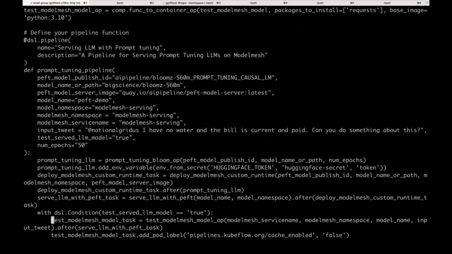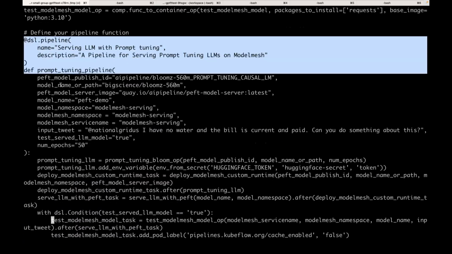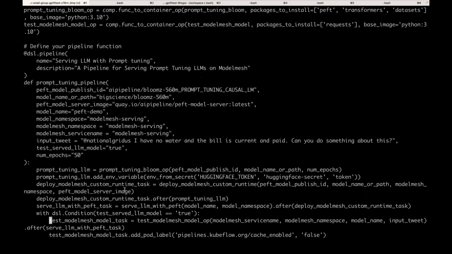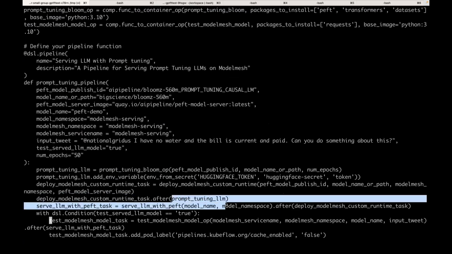So this is our pipeline definition. This defines the pipeline over here. You can see all the 4 main steps or 5 main steps of the pipeline. This is the first one. Then this one depends on the previous one; each one is going to have a dot after. So this serving happens after custom runtime is created. The custom runtime happens after the prompt tuning is completed.